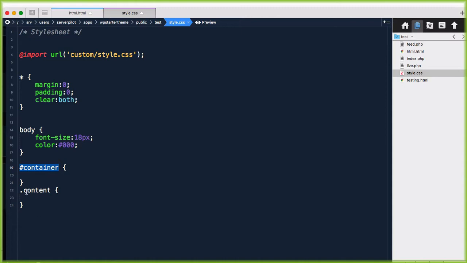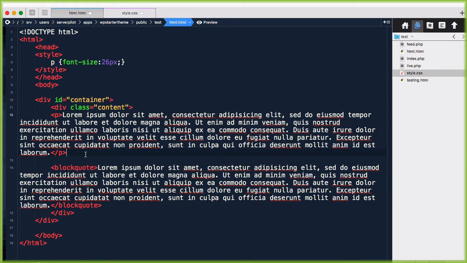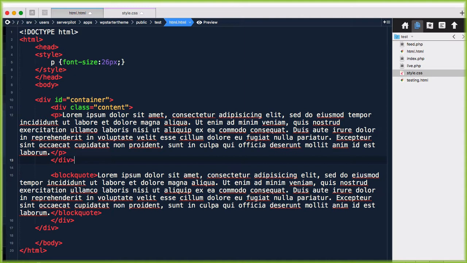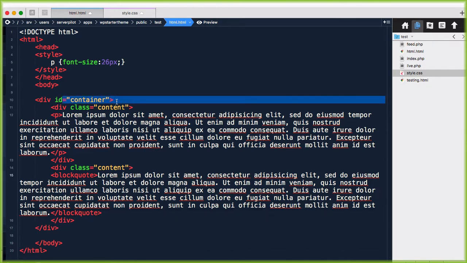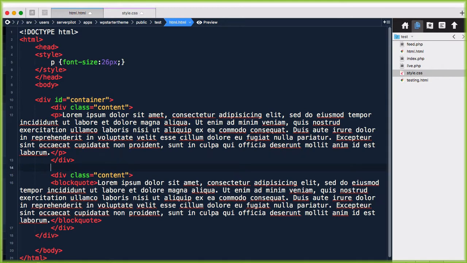But for the classes, we can have multiple types of classes. Where this is seen in practice is maybe we have a div here, and then we can put another div class content. There. Well, we already have the closing div here. But we're only going to put one ID of the container. Now, I could do this.